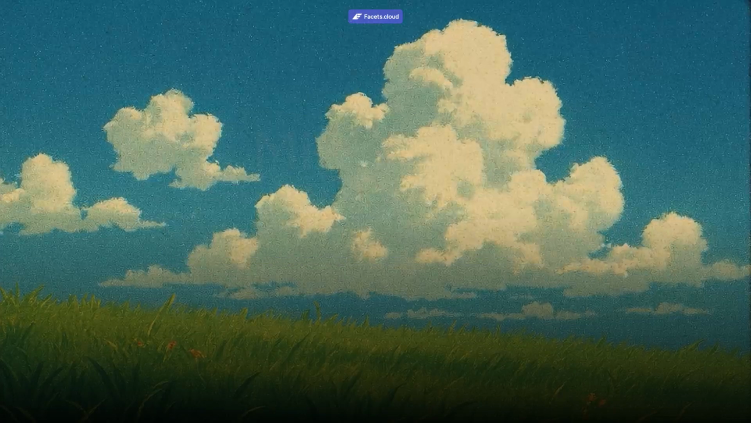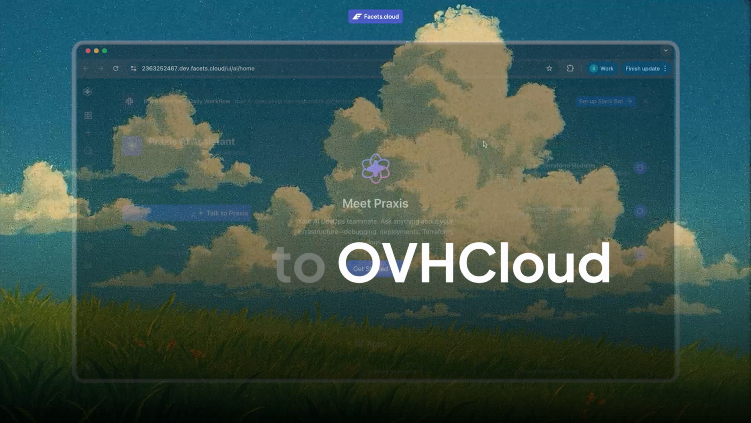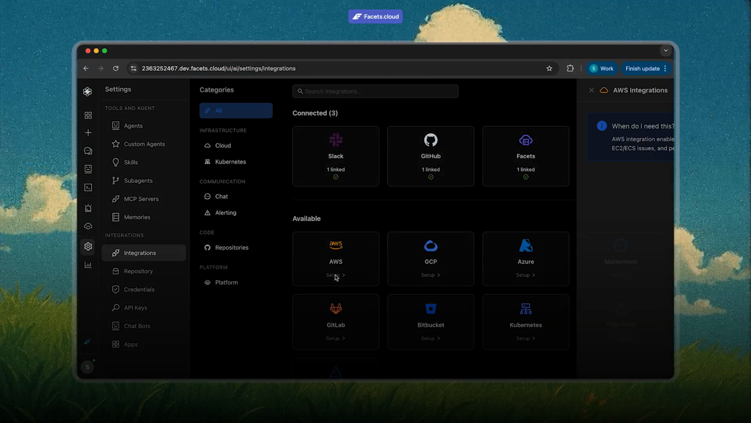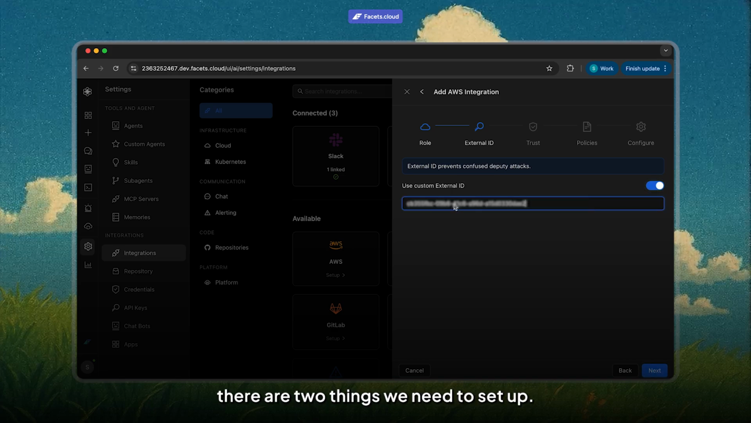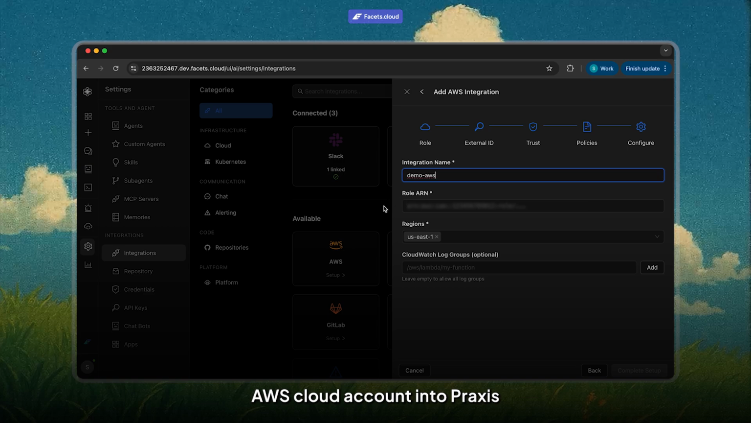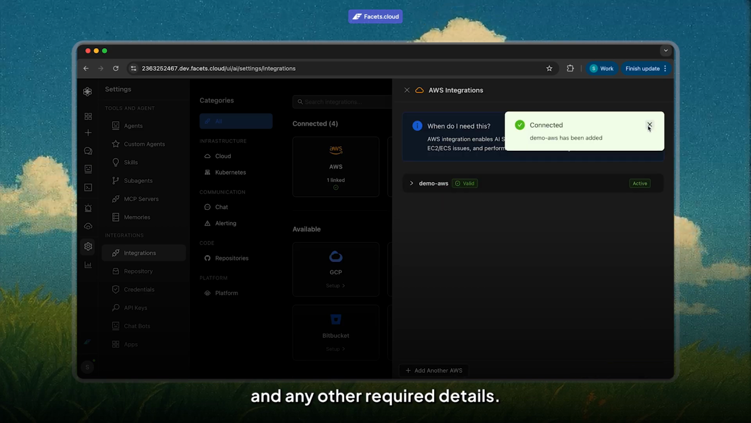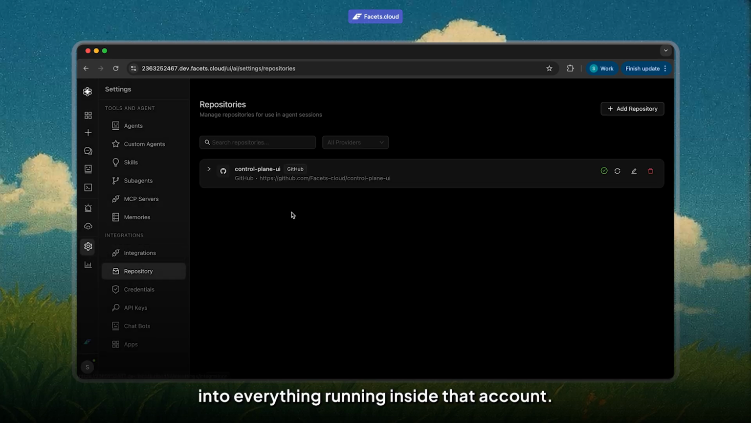In this walkthrough, we'll be migrating the infrastructure of Pet Clinic from AWS to OVH Cloud, using Facets, Intelligence, and Praxis to handle the entire process. Before we begin the migration, there are two things we need to set up. First, we integrate the AWS Cloud account into Praxis by providing the role ARN and any other required details. This gives Praxis visibility into everything running inside that account.